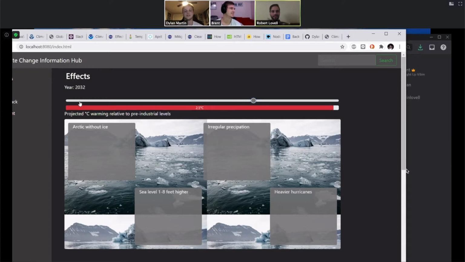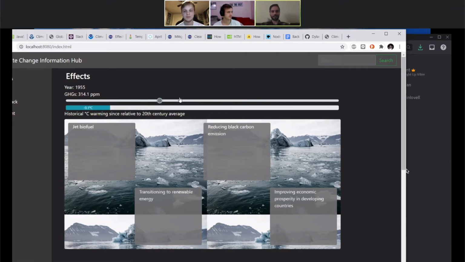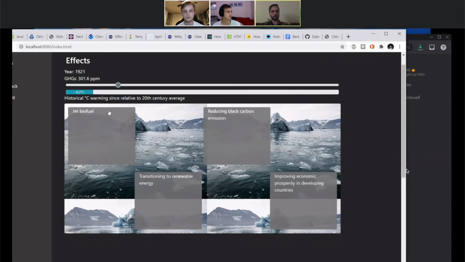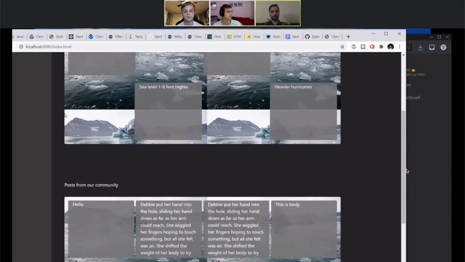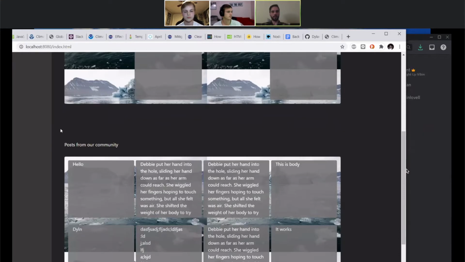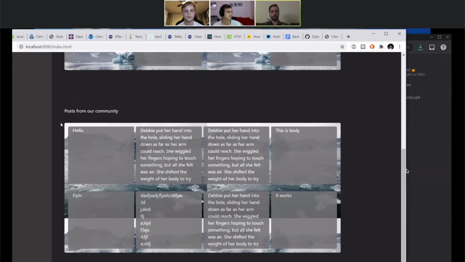The effects page allows you to select the year and displays relevant climate change data accordingly, including greenhouse gas concentration and degrees Celsius warming relative to the 20th century average, as well as projections for warming relative to pre-industrial levels. It also includes posts from our community, which can be used to document other.